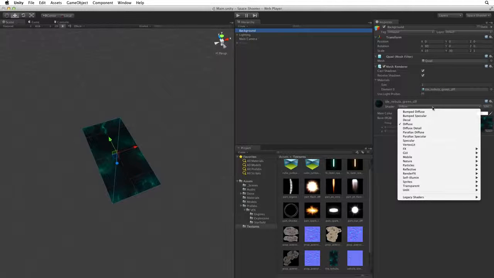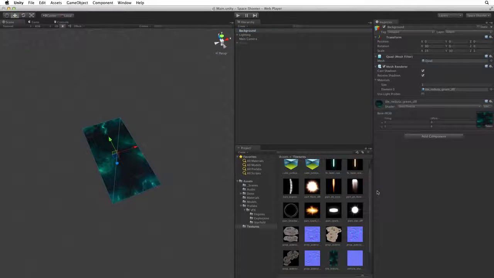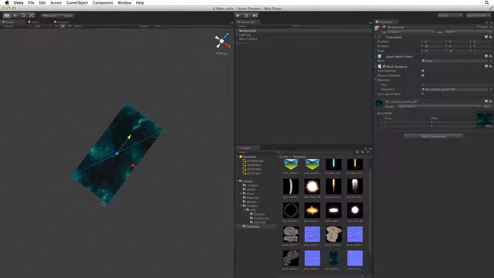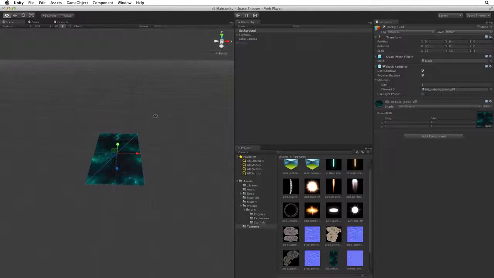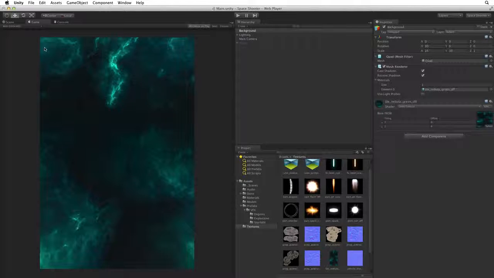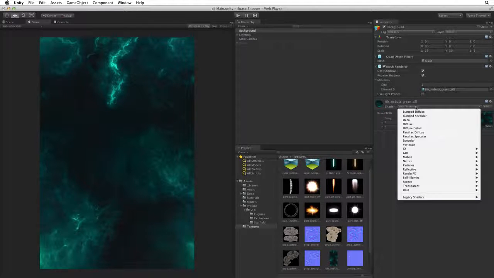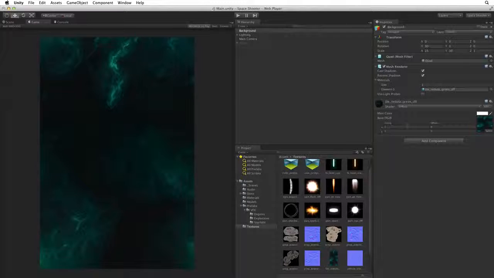For our purposes, we don't need any specialized lighting on our background. As a matter of fact, we don't need any lighting at all. For our background, let's change the shader. Let's choose Unlit Texture for the shader on our nebula material. Now our background is independent of our lighting system, and it displays the texture exactly as it looks in the original image, and it uses no lights at all. In the game, it's nice and bright. If we change the shader back to diffuse, we can see how much darker it is in the game.